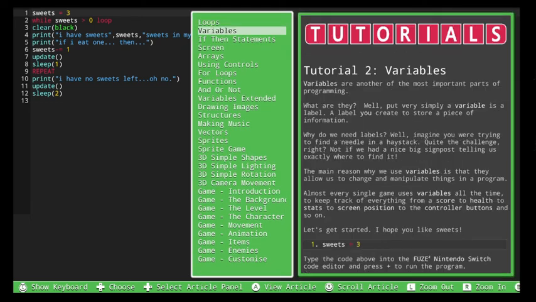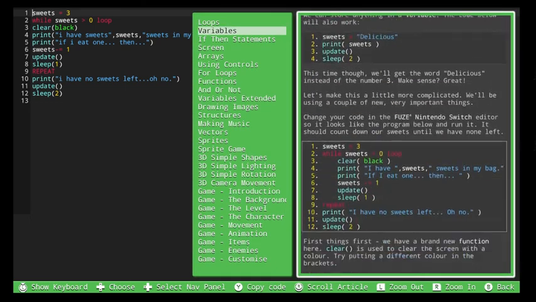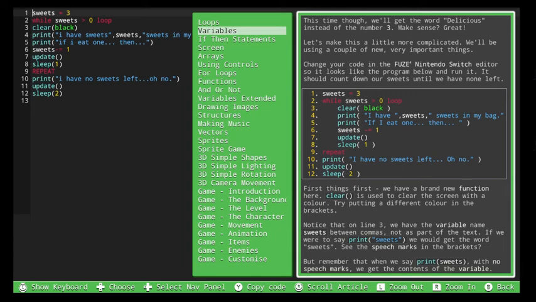Go on with variables. This is a pretty cool one. I need to screenshot this one. This is a hard one to remember. First thing first, we have a brand new function here, clear. It's used to clear the screen with a color. Try putting a different color in the bracket.